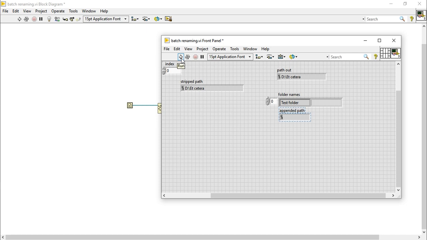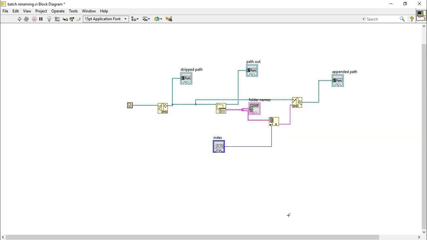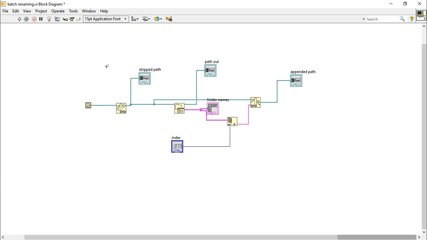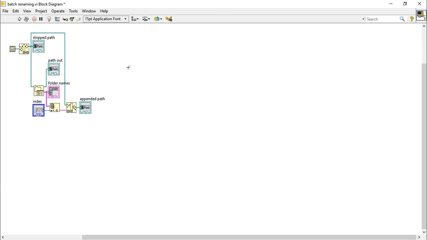So let's run it again and see what it does. So yes, it has selected the test folder. That's good. Let's move forward. Let us clear this. So now we have built this path, we have the path for the desired folder. So let us rename it folder of the files. Okay, that's good.